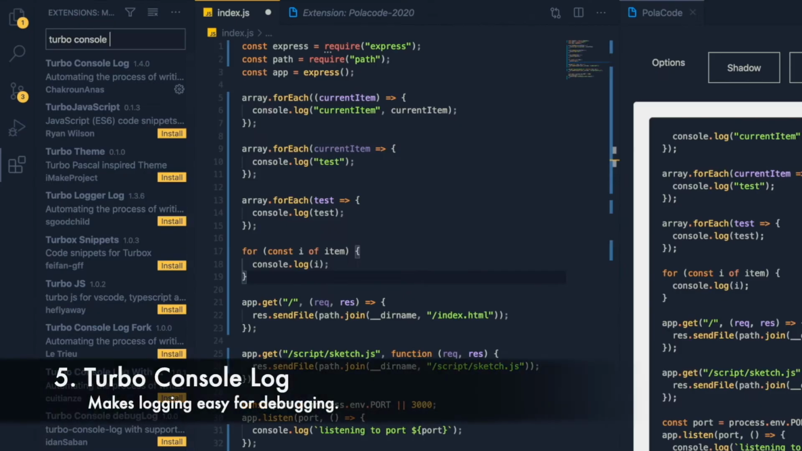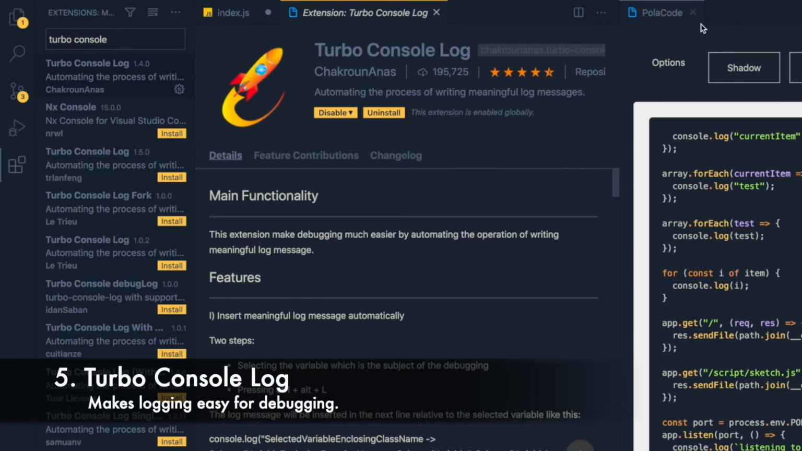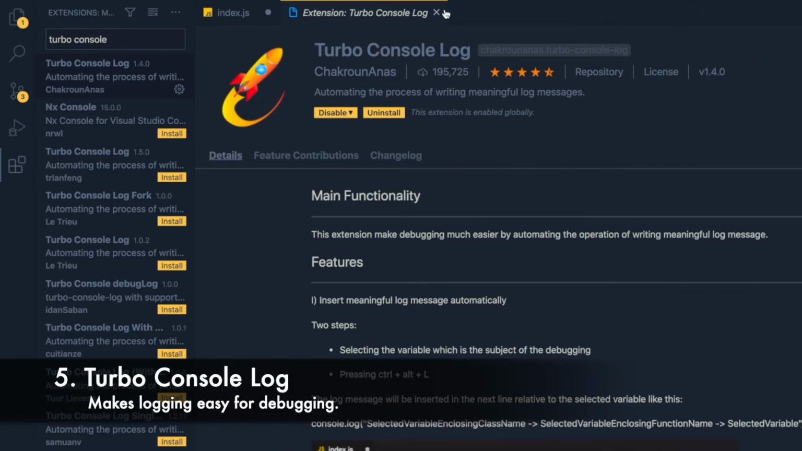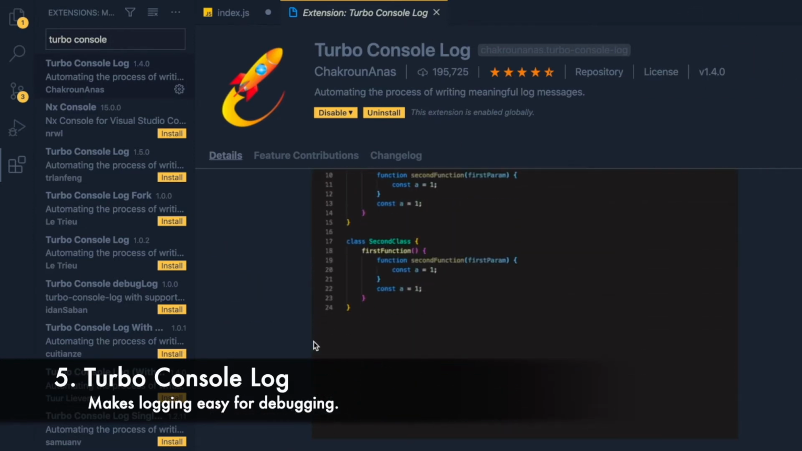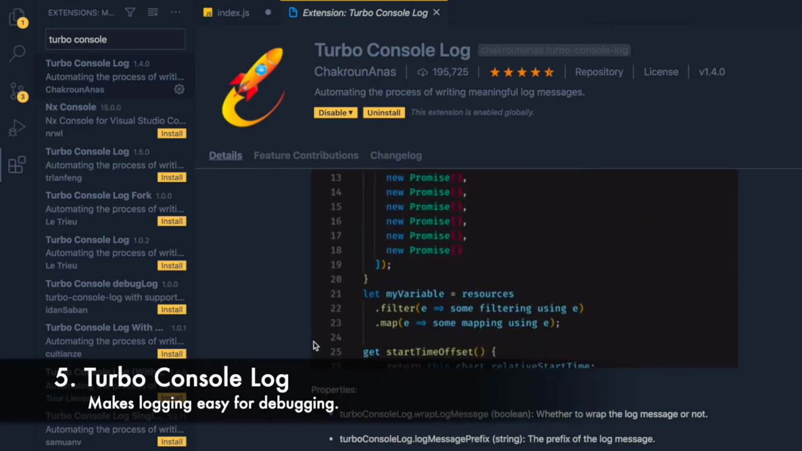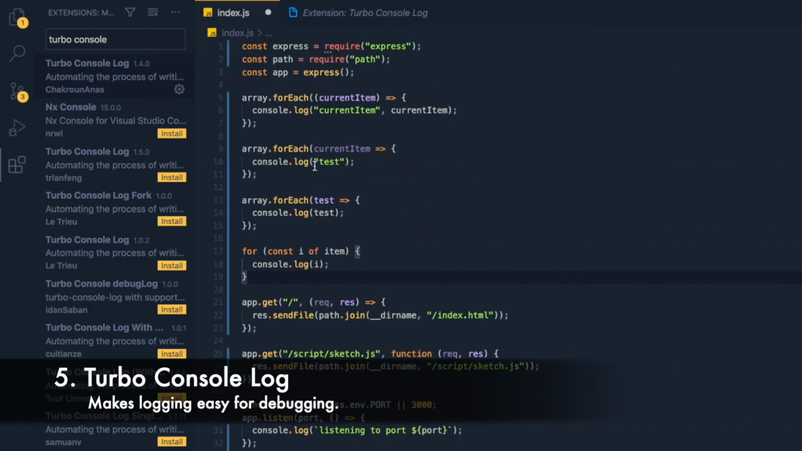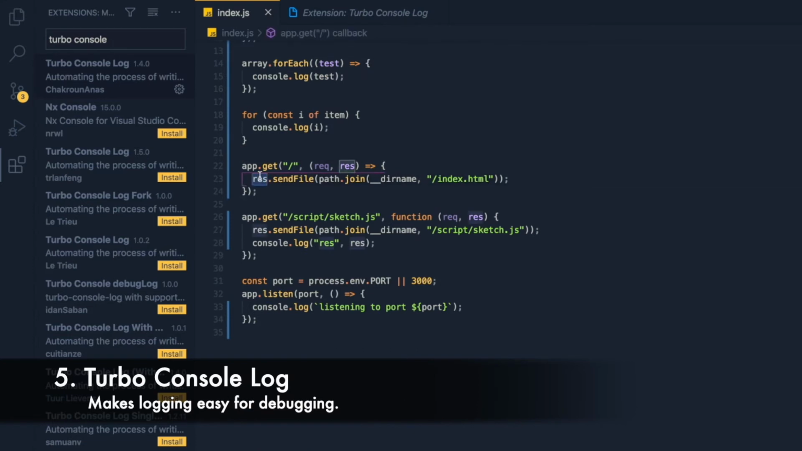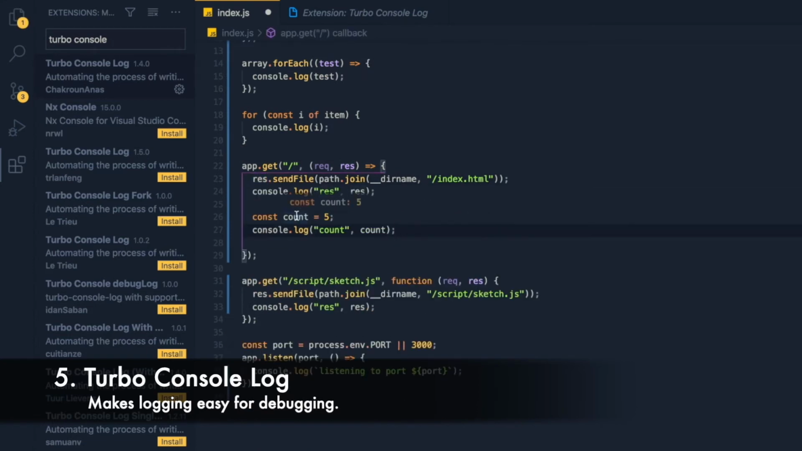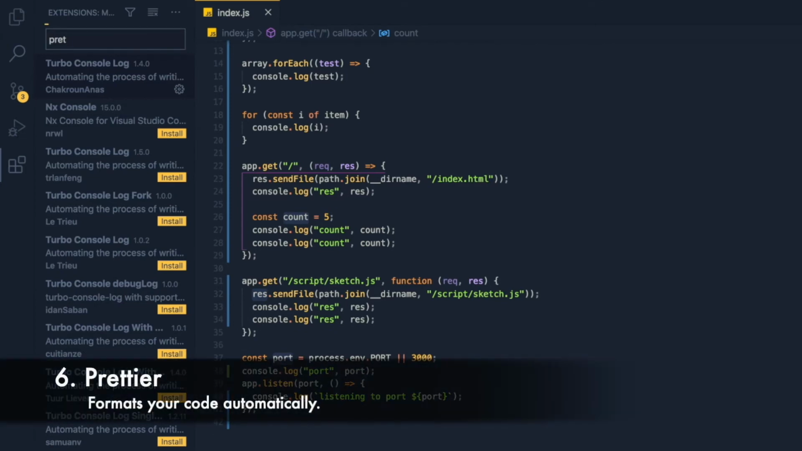Alright guys, so our next extension is Turbo Console Log. It's very handy at the time of debugging. You don't need to type the complete console.log statement again and again. You just need to select the variable and press Ctrl Option L on Mac. I'm not sure about Windows, you can check the documentation, but yeah, it'll print the complete console statement for you. You can even select multiple variables at once and generate console.log statements for all the variables at the same time.